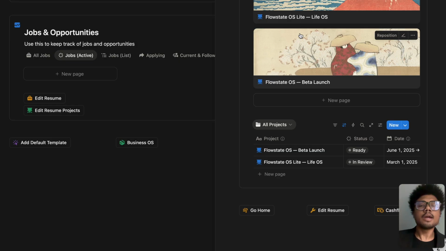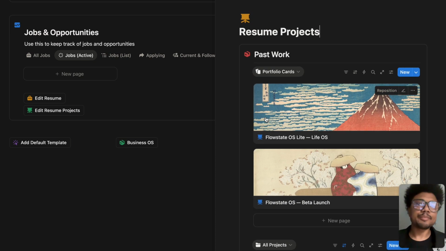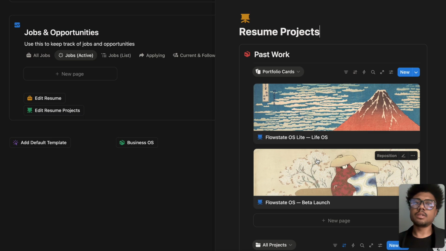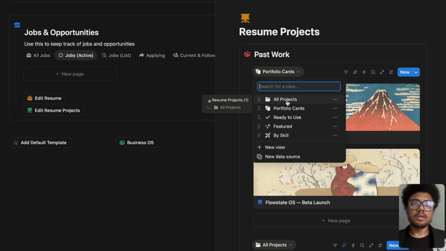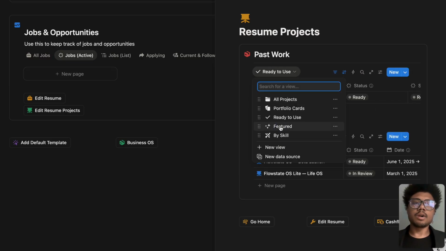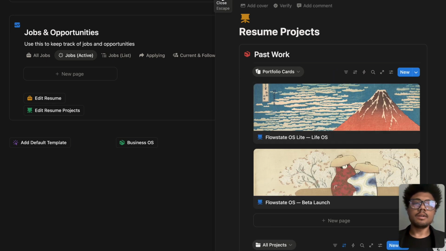So resume projects. Say you have some projects that you have worked on over time, so this is us. Flow State OS Lite, Flow State Beta Launch. This is just an example here, but say you had your own projects. This would be for you to plan those out or record them for later use, if you need to curate them or go back in and see certain information about them. You can also see there are views for this too, so you can flip around and cross compare between these two views. I'm going to leave that like that for now.